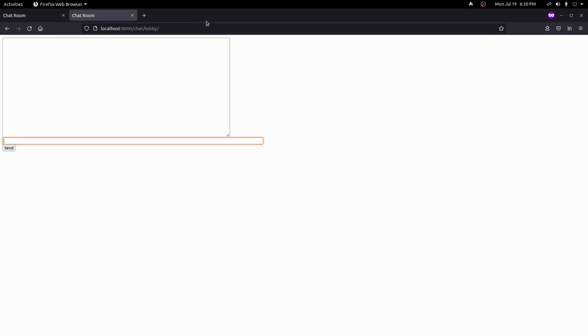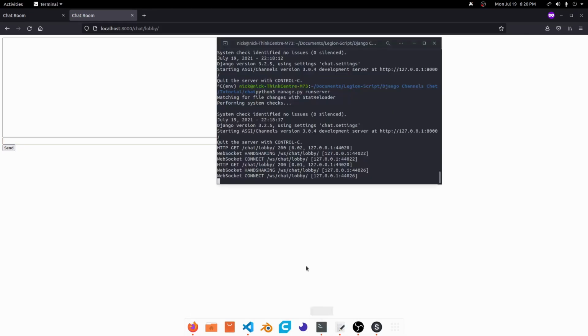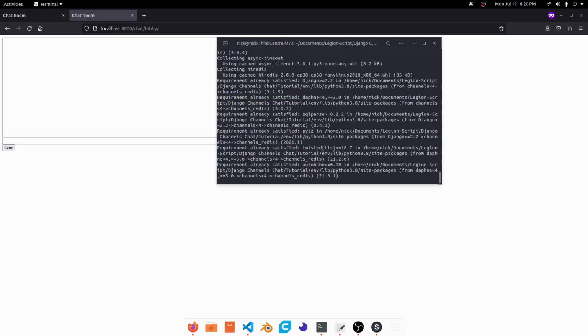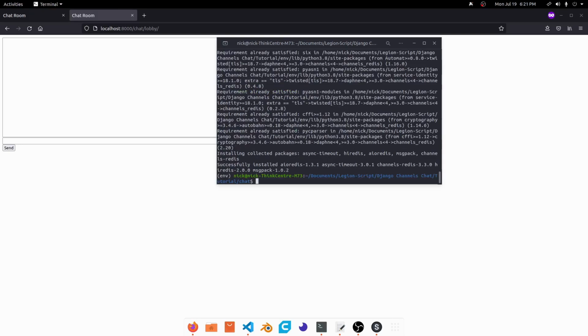We will also need the channels_redis Python package to interact with Redis in our Django application. So we also need to install that. So I'm gonna go ahead and stop the server and install that right now. So I'm gonna do a pip install channels-redis or channels_redis. I'm gonna go ahead and rerun the server again.